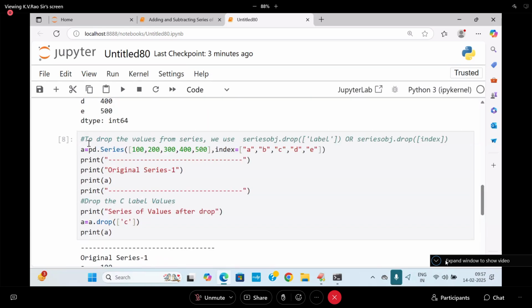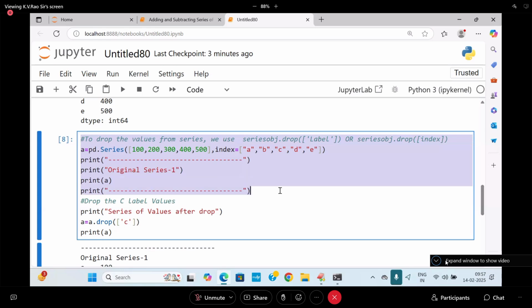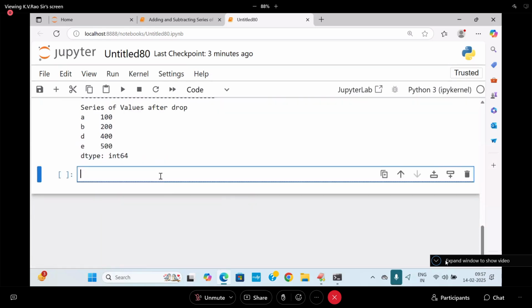Approach number two is also there. What is approach number two? You watch it. Approach number two.